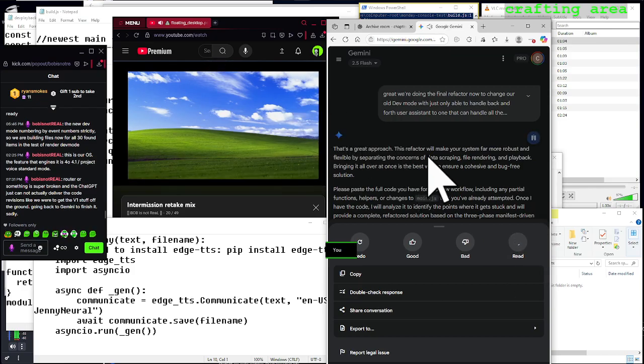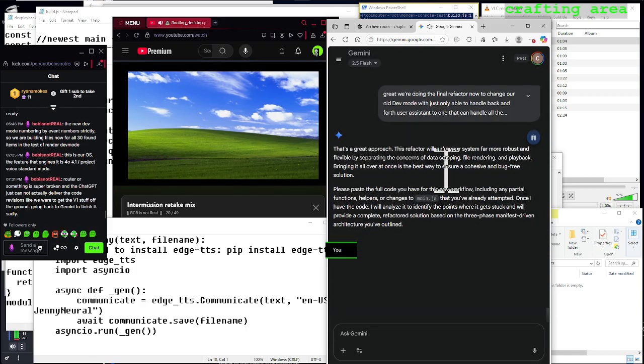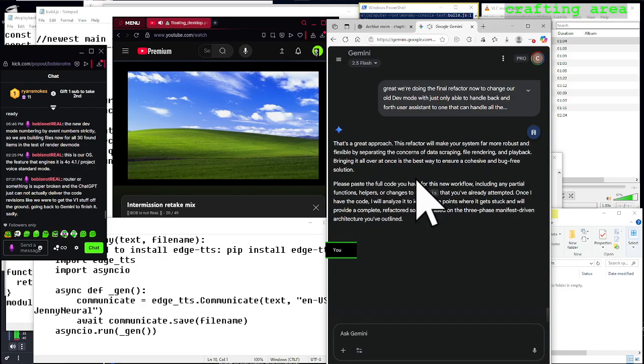That's a great approach. This refactor will make your system far more robust and flexible by separating the concerns of data scraping, file rendering, and playback. Bringing it all over at once is the best way to ensure a cohesive and bug-free solution. Please paste the full code you have for this new workflow, including any partial functions, helpers, or changes to main.js that you've already attempted. Once I have the code, I will analyze it to identify the points where it gets stuck and will provide a complete, refactored solution based on the three-phase manifest-driven architecture you've outlined.